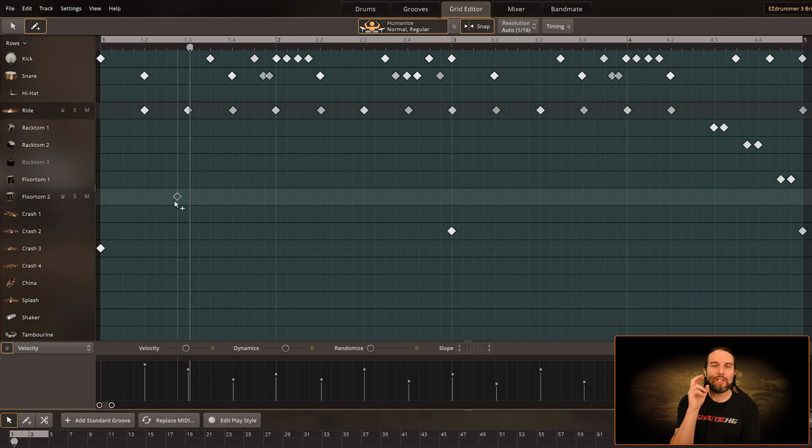We changed our power hand and the feel of the power hand in just a few seconds. What's just as important as getting all those dots exactly where you want them in the grid editor is the velocity of those dots, how hard they're hitting. So let's find the velocity lane.